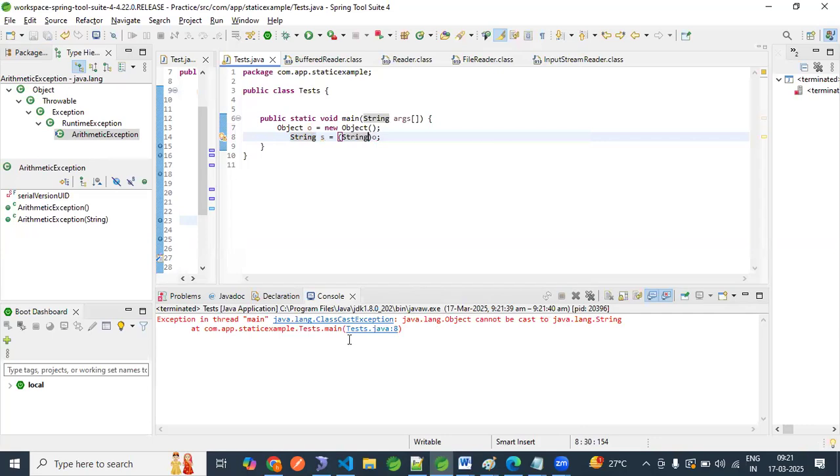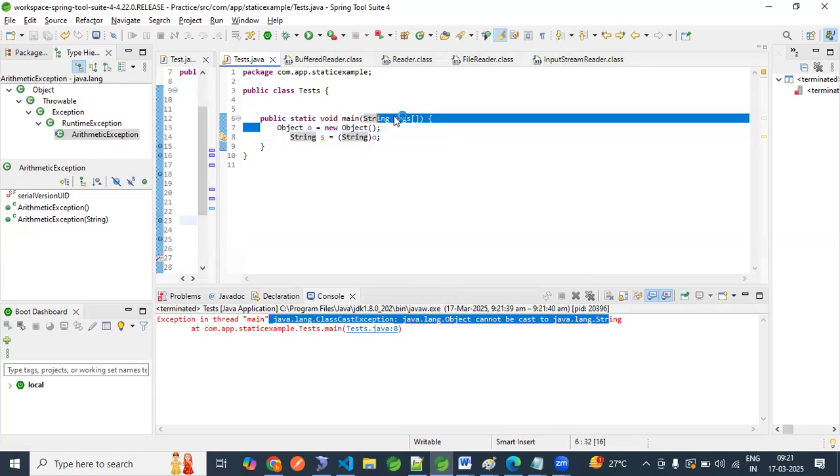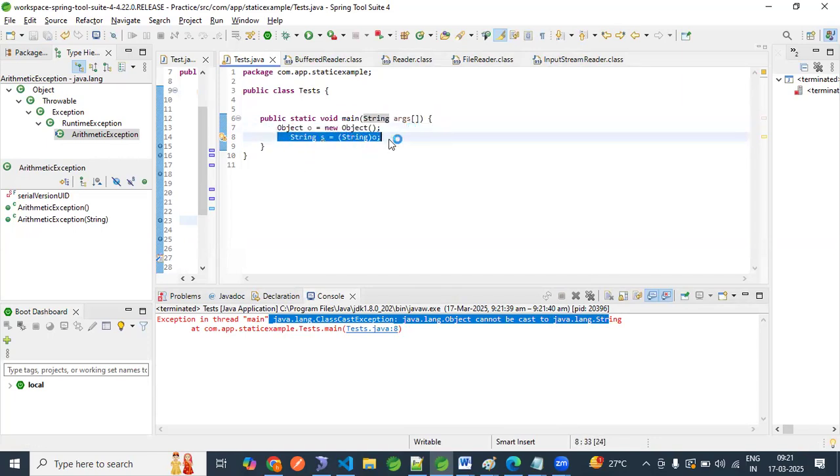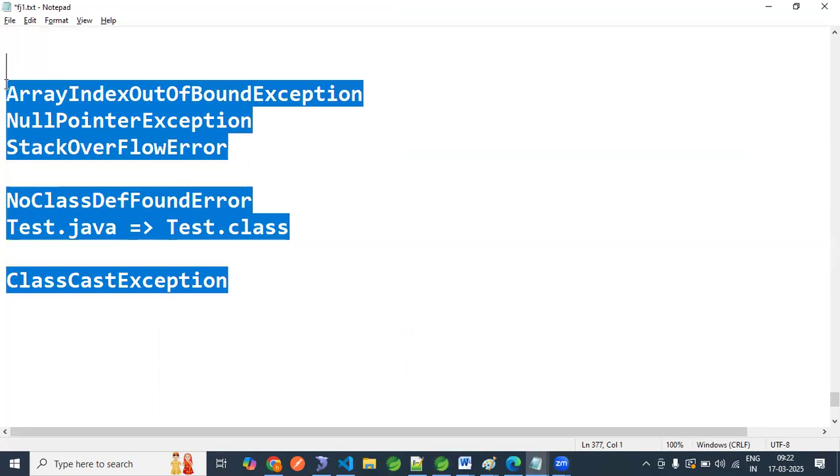What is coming? java.lang.ClassCastException: Object cannot be cast to String. This is parent, this is child, which means this is superior and this is not. In such a situation, like converting float to int, it is not possible. Lower to higher is possible, but higher to lower is not. So these are the exceptions which come. You can explain this type of exception we have encountered whenever you are explaining your projects.